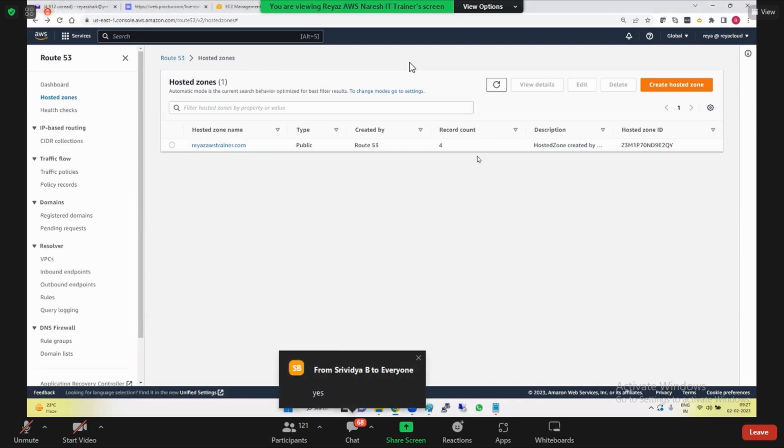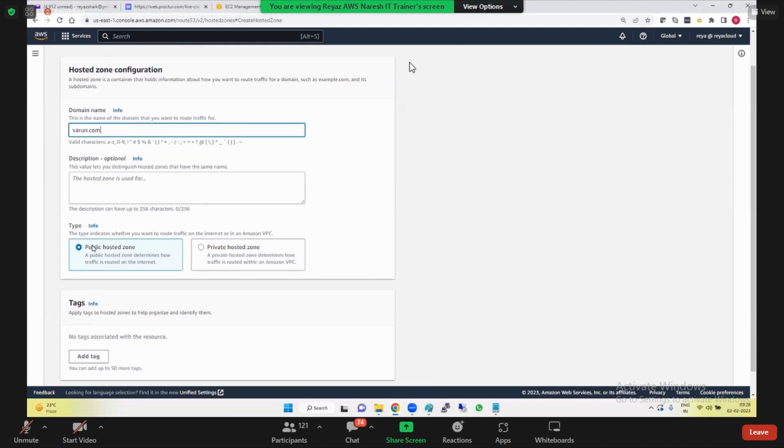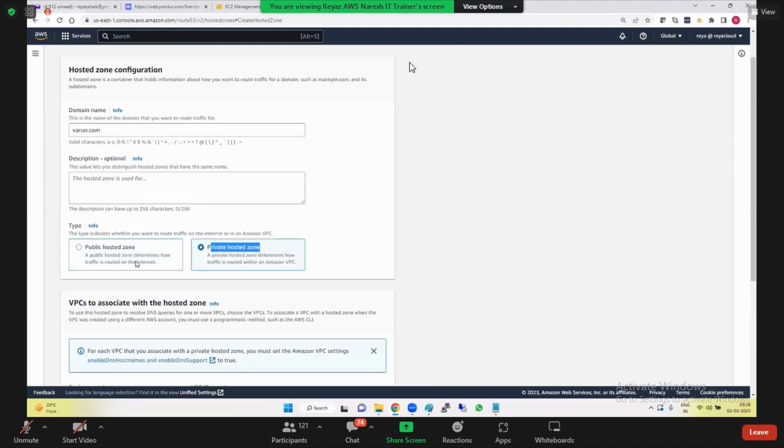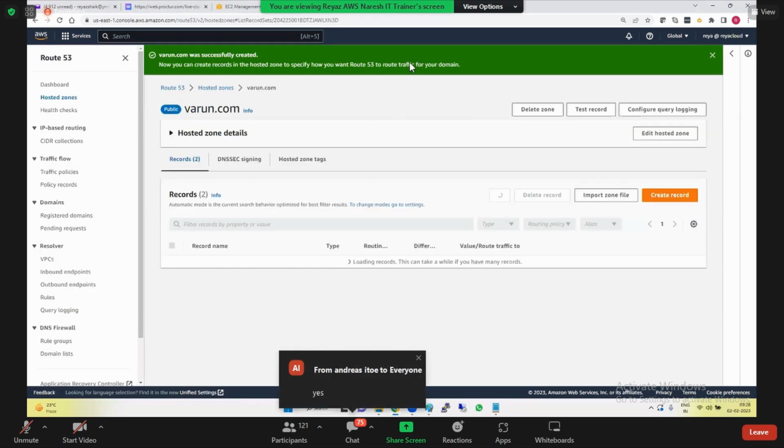So if you purchase the domain in GoDaddy, will the hosted zone be created here? No. You need to create the hosted zone by yourself. How? Do you see the create hosted zone? And here it should be the name, for example varun.com. Did we learn we have two types of zones, public hosted zone and private hosted zone? Select the public one and create it.